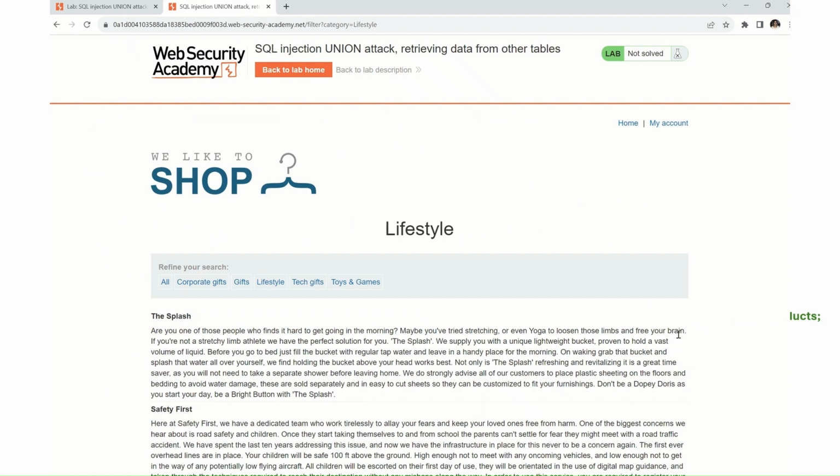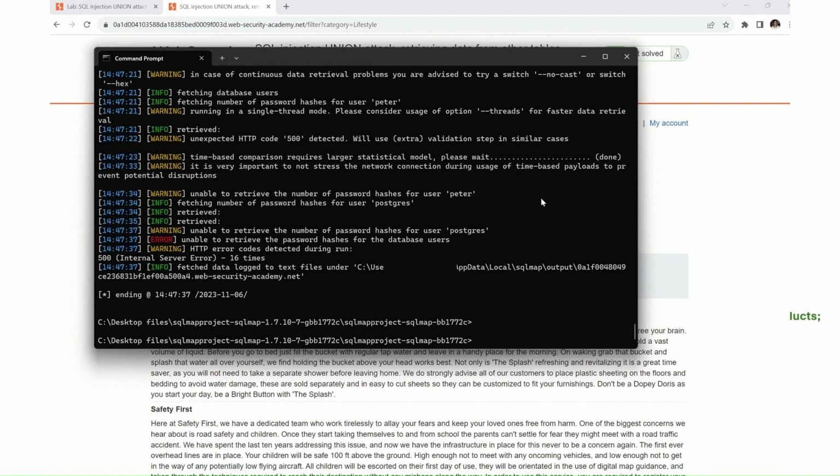So here is the application that I want to test. I want to start with finding table names and column names using SQL Map and perform a complete data extraction. Specifically, pull out all the usernames and passwords from the users table for this particular application. So let me launch SQL Map.